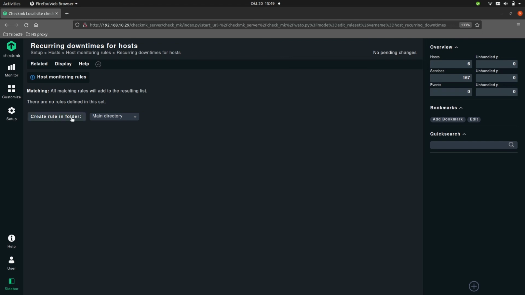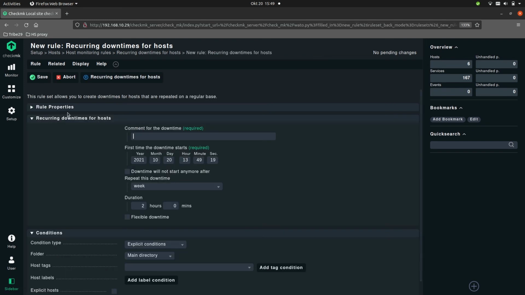Now here you can create a rule like you would create any other rule. We already covered this in a previous episode. Now for the configuration, we have to set up the comment as always. So reboot of database servers. Then we have to set the first occurrence of the downtime. So let's set that to today at 5 p.m.